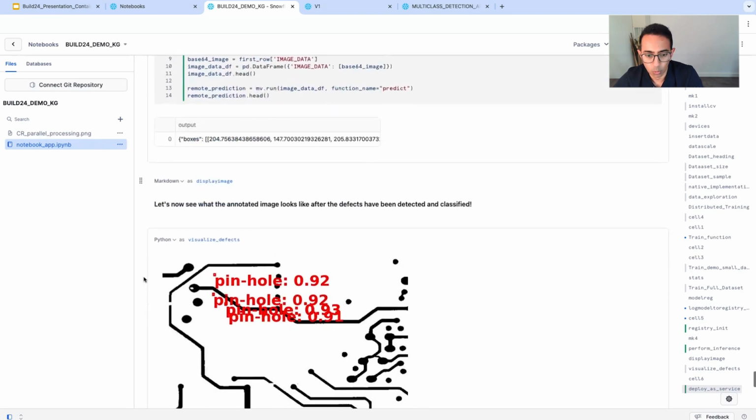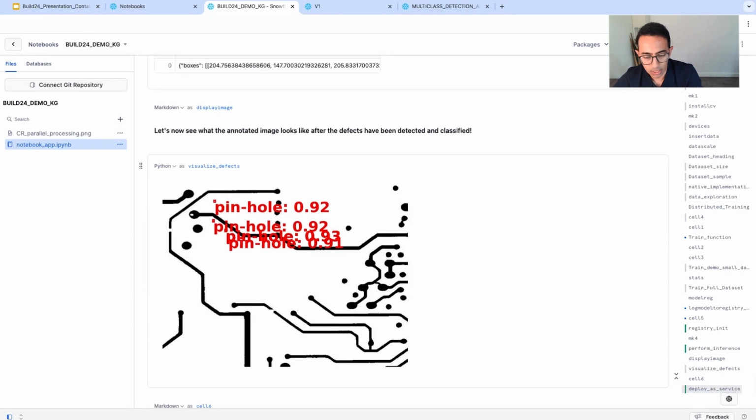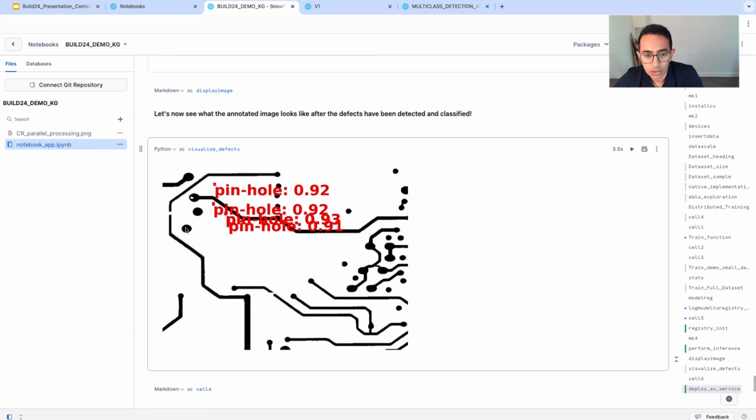And we have what we've seen as the inference of this model as it's done the defect detection and classification. So here you can see we've got four defects that have been identified, all of the same category, which is a pinhole defect, with a reasonably high confidence score. And so this has given me confidence that the model has been trained to a satisfactory level, and it's good enough to be able to take into production.